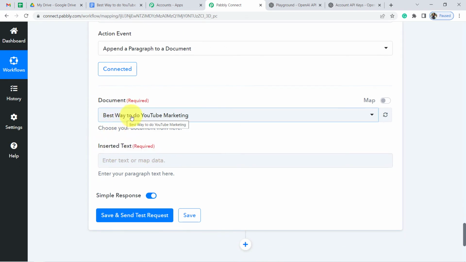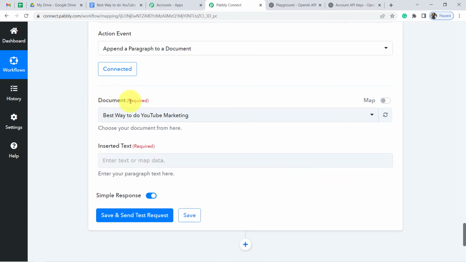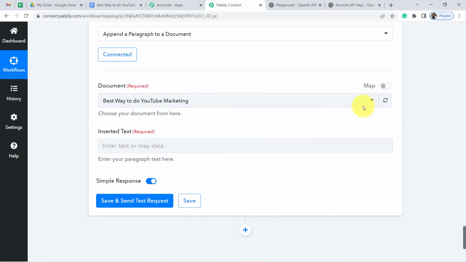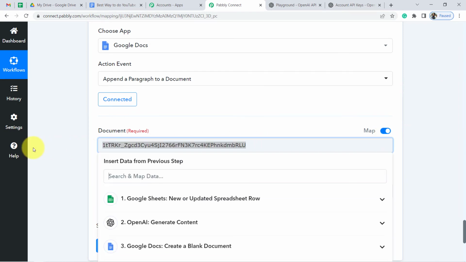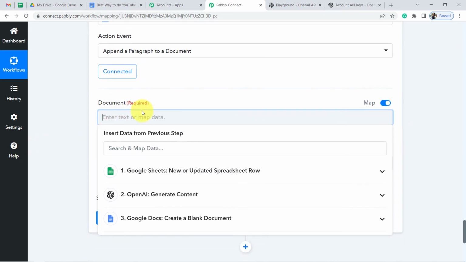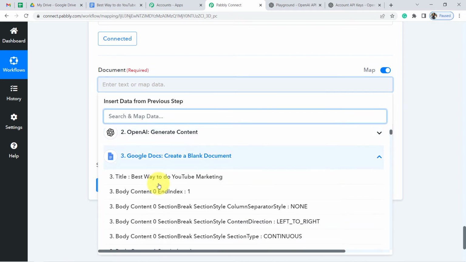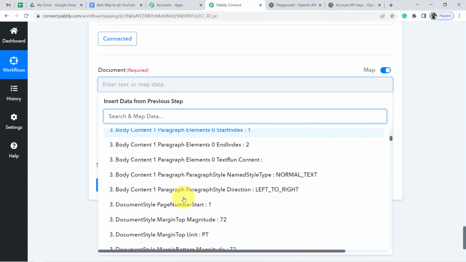Well, here instead of mapping this document from the drop down, I want the document name to be changed as per the new response received from the Google Sheet. So that is why I am going to enable this mapping button. I will delete this existing ID, and here I am going to map the ID of my document. Well, this is the latest step, the recent step which we have just made, and I am going to map the document ID from here only.